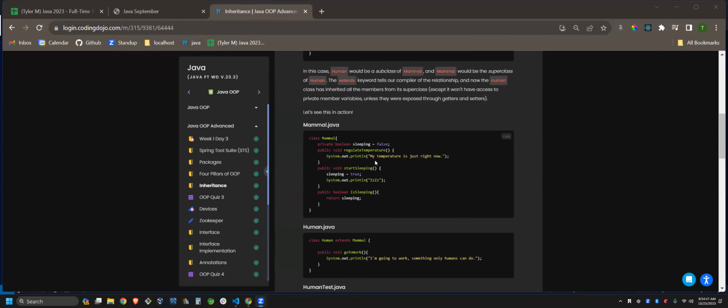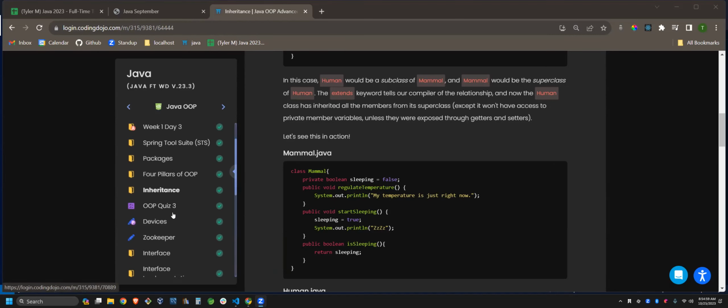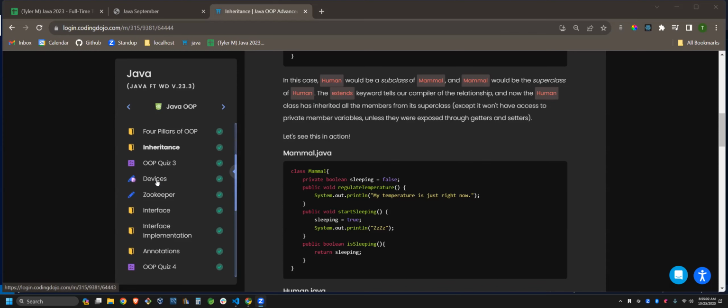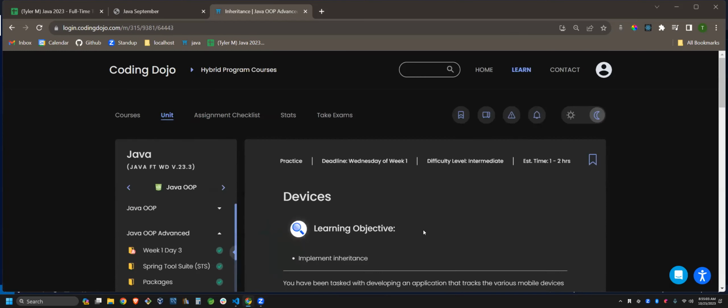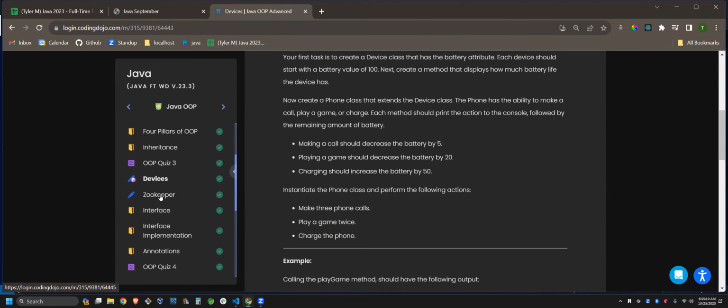The topic of the day is inheritance. So I'm going to take the code that the platform has and build on it. The assignments for today: there's a practice assignment of devices, which would give you good practice for the actual core assignment, which is Zookeeper.